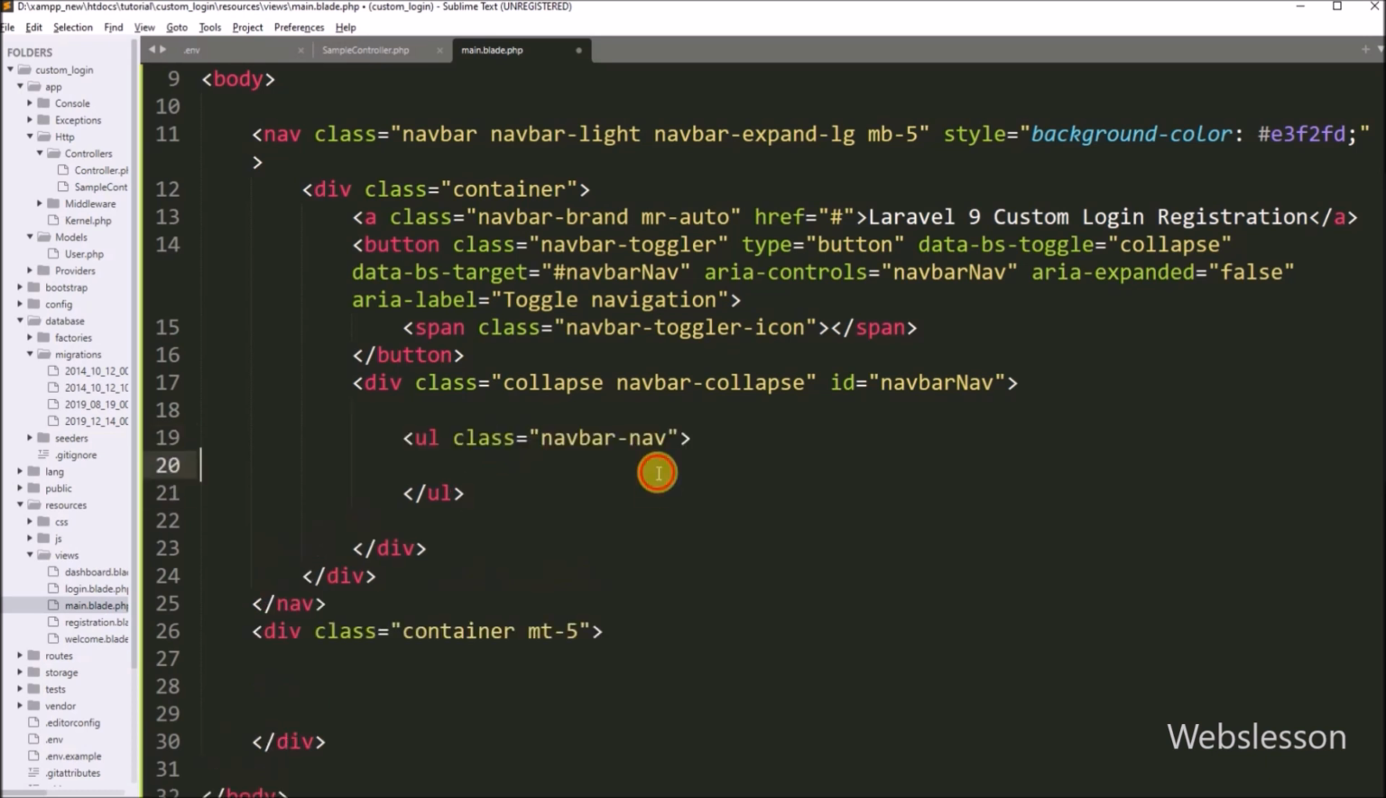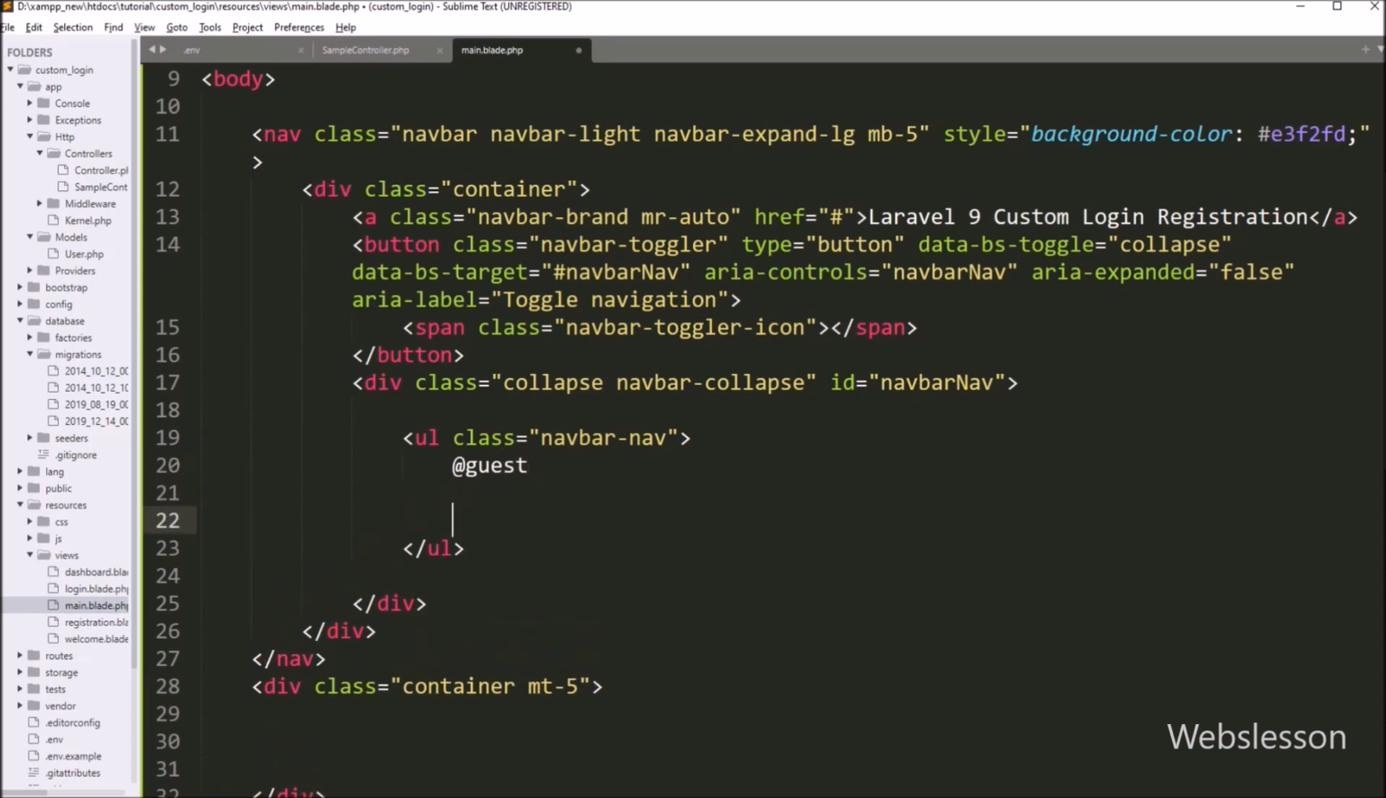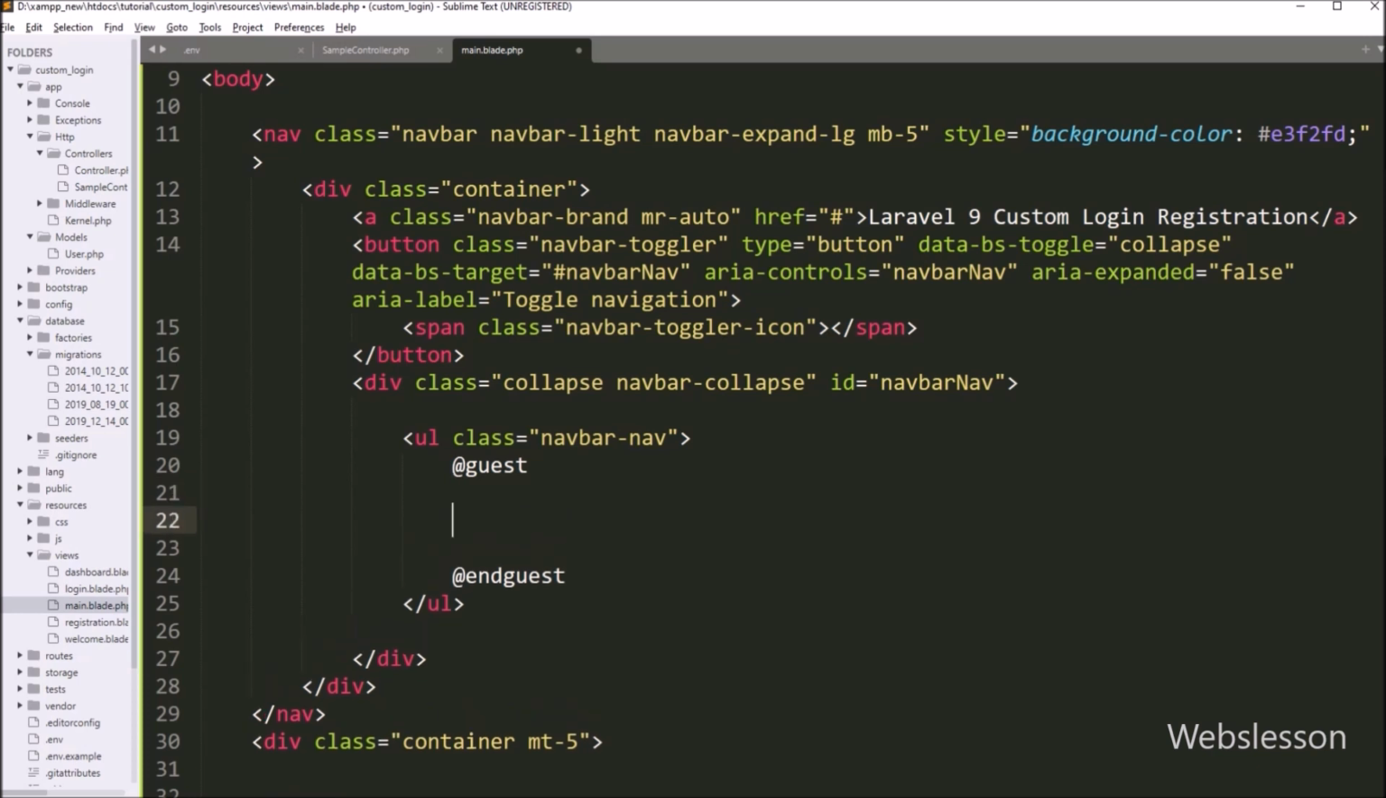So for this, here we have to write the @guest directive. So this directive is used to identify a guest user who is not logged in to our application. So it will execute this block of code, and here we have to write a list tag with the class equal to the nav-item class.